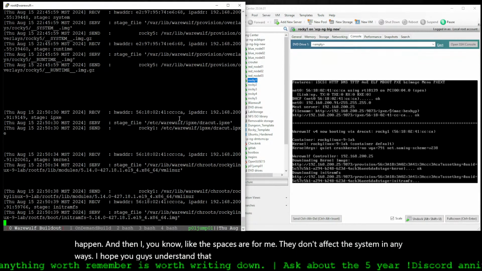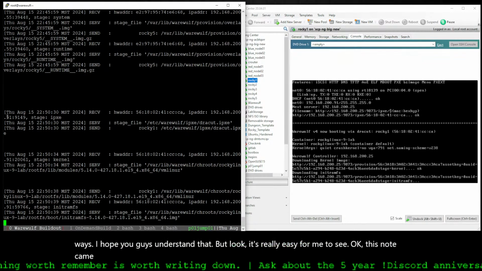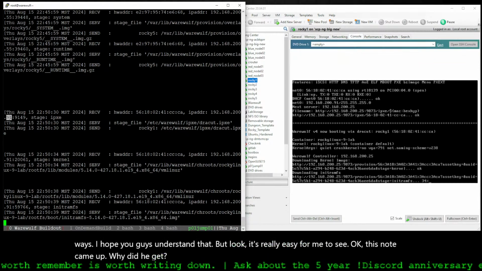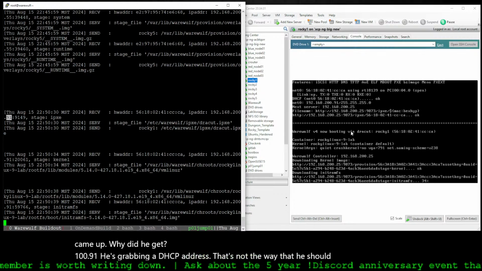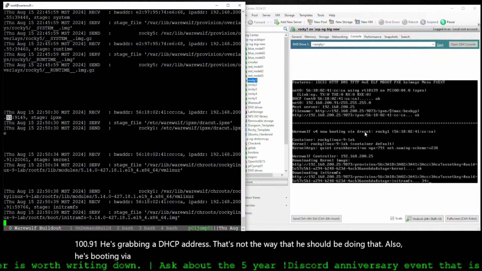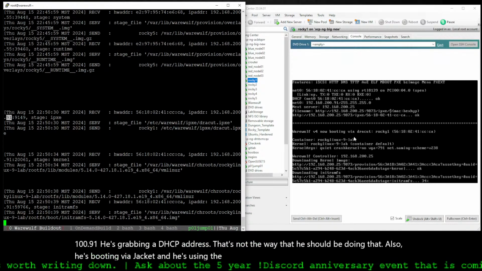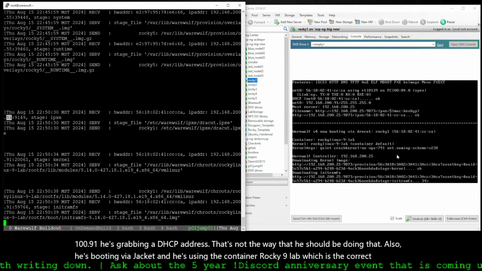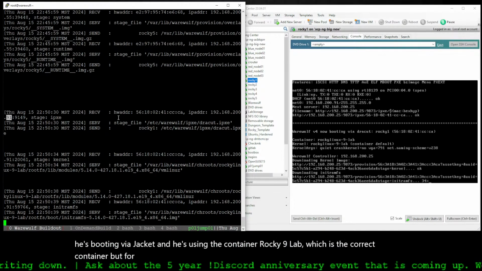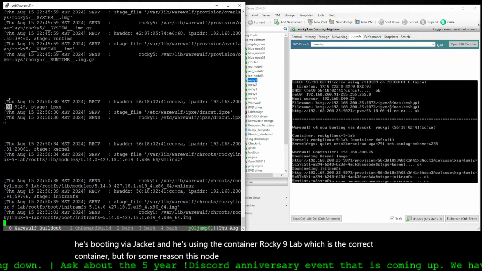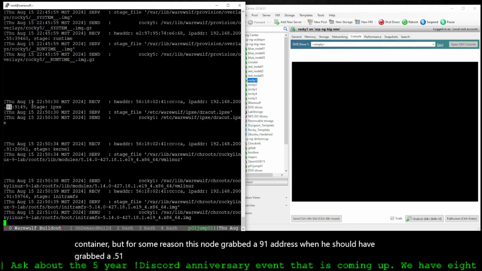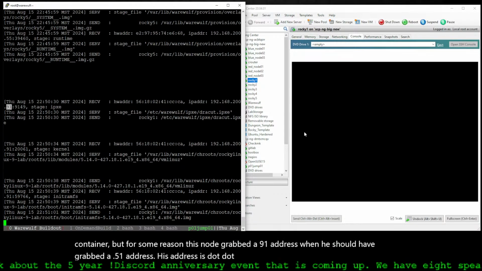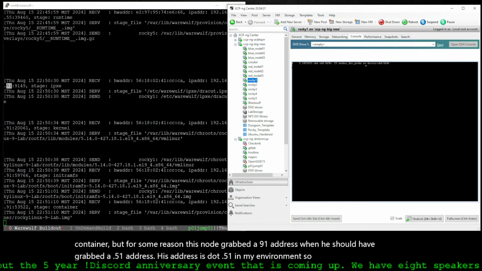But look, it's real easy for me to see, okay, this node came up. Why did he get a .91? He's grabbing a DHCP address. That's not the way he should be doing that. Also, he's booting via Dracut, and he's using the container Rocky 9 Lab, which is the correct container. But for some reason, this node grabbed a .91 address when he should have grabbed a .51 address. His address is .51 in my environment. So maybe that affects him, maybe it doesn't.